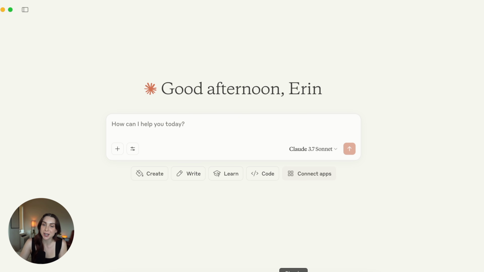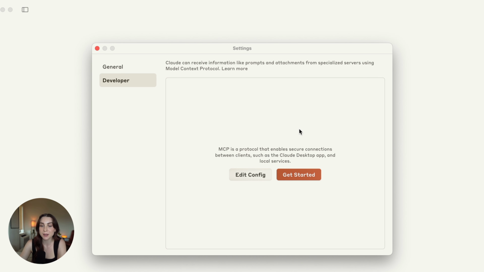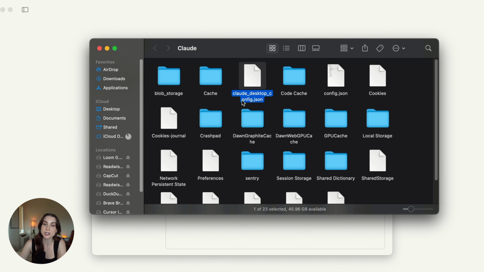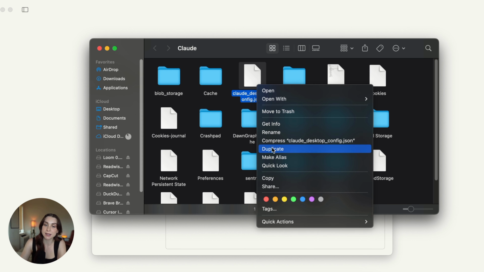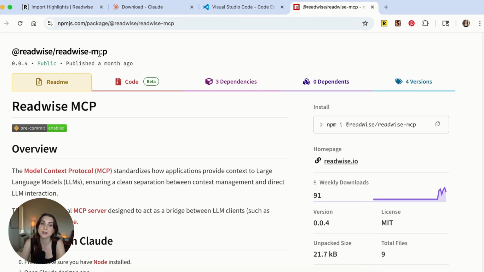Once you have the Claude desktop app and Visual Studio Code installed on your device, you can move on to getting the MCP installed. You're going to go over to Claude, Settings, and click on Developer. From here, you'll click on Edit Configuration, and you'll see this file called Claude Desktop JSON file. We're going to want to inject the Readwise MCP code into this. So go ahead and right-click, open this with Visual Studio Code, and then from here you'll copy in the Readwise MCP code, which you can find on the Readwise MCP page that I will link in the video description.